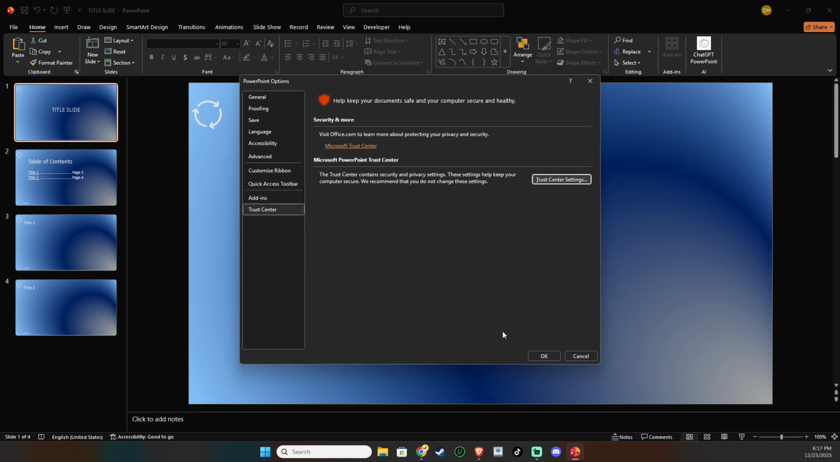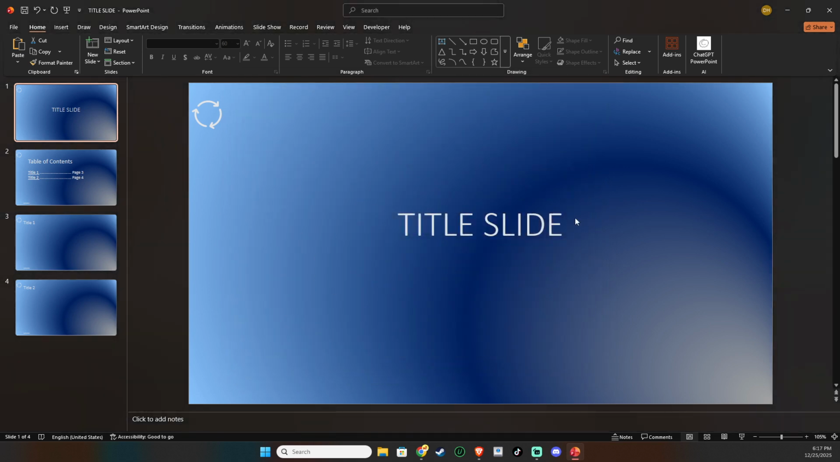When you're done, click OK to close the Trust Center, then click OK again to close the Options window. That's it. You've configured PowerPoint to handle macros at the level of security you're comfortable with, and you know how to enable trusted content when prompted.